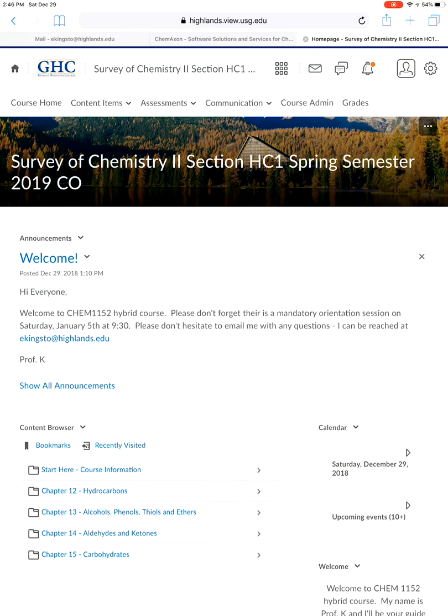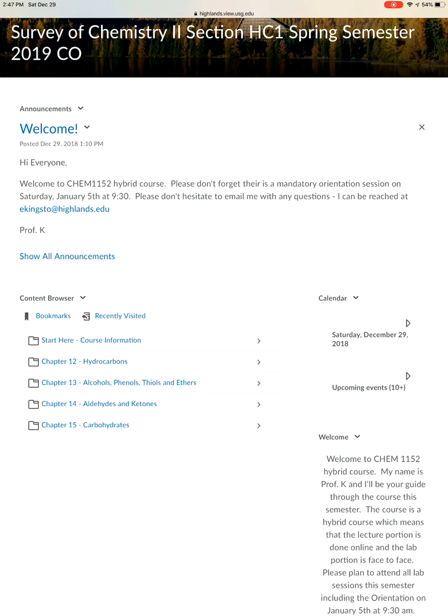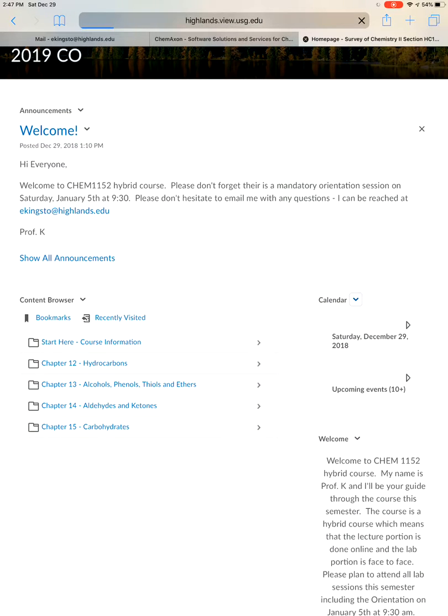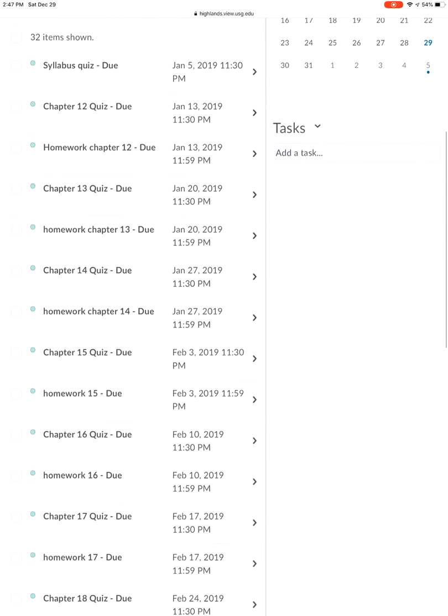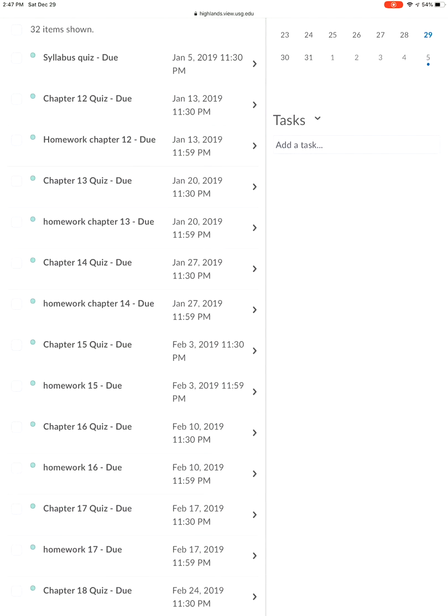Okay, again, so course home, we have our content on the left, our welcome message. You also have a calendar. If you click on the calendar, there are several different ways you can view the information. For example, you can view the information the way I have it shown here as a list of dates.